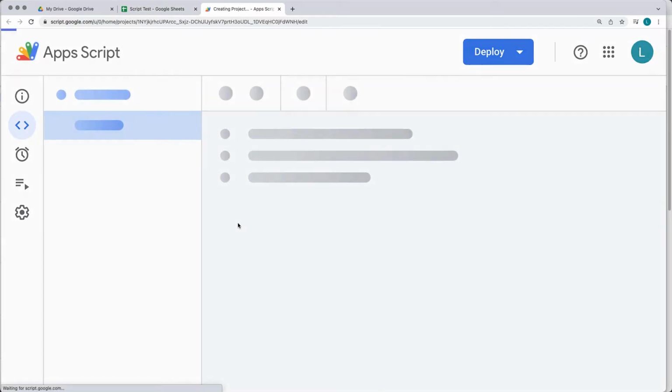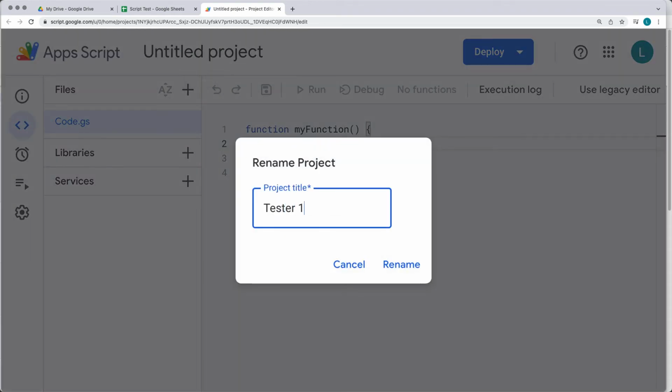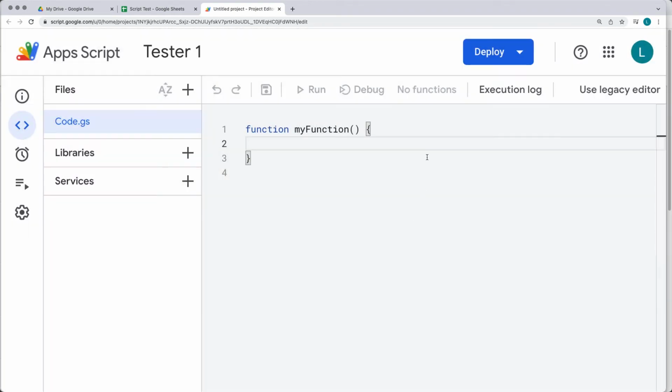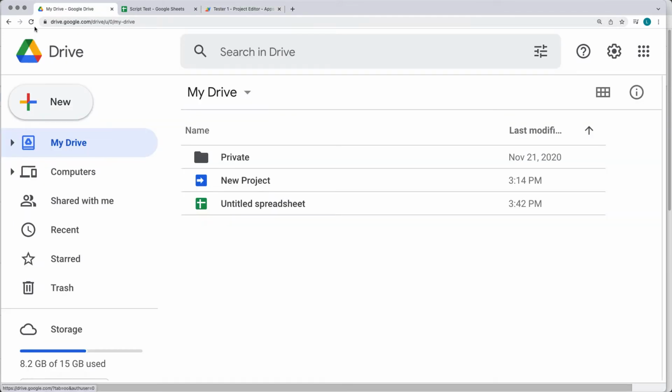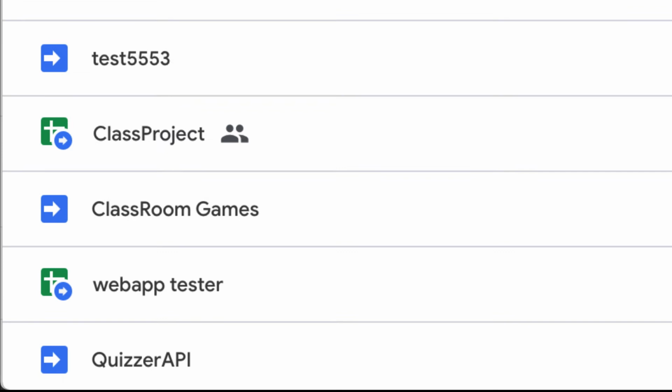and this will open up the script editor the same way that we saw with the standalone script. I'll call this Tester1, we'll just rename it. When we look in our Drive, we're going to have the spreadsheet, but we're not going to have the Apps Script project.